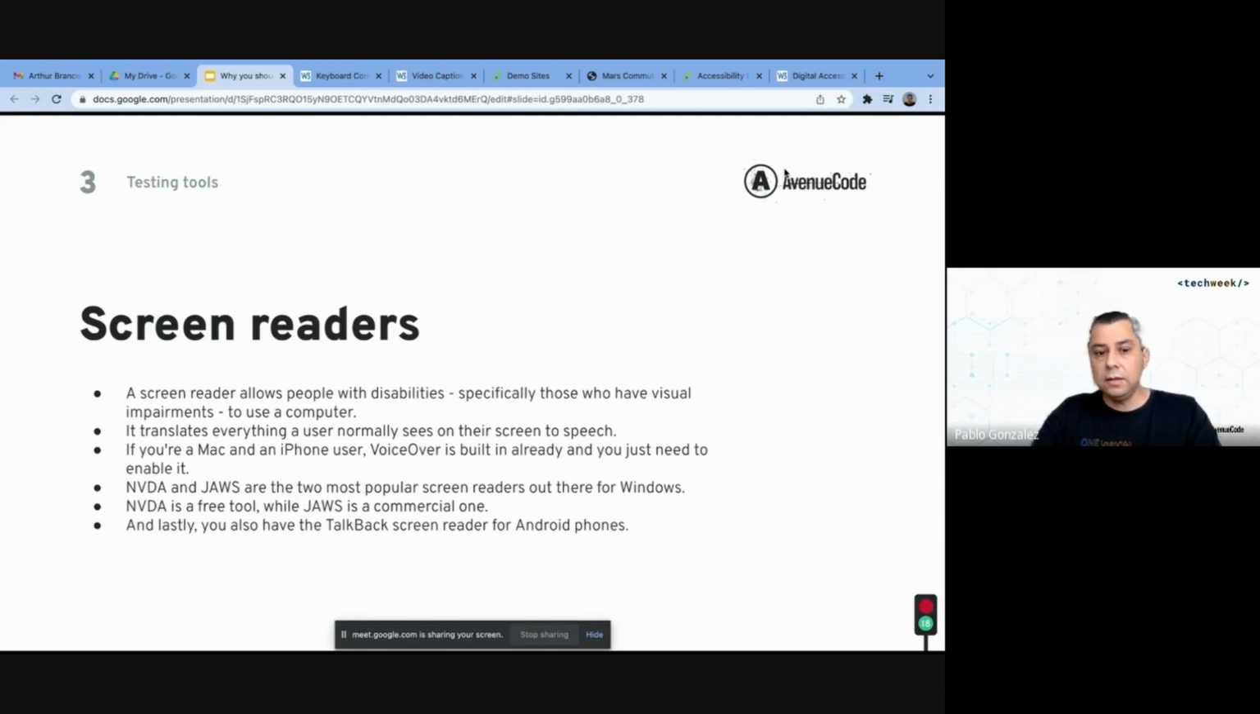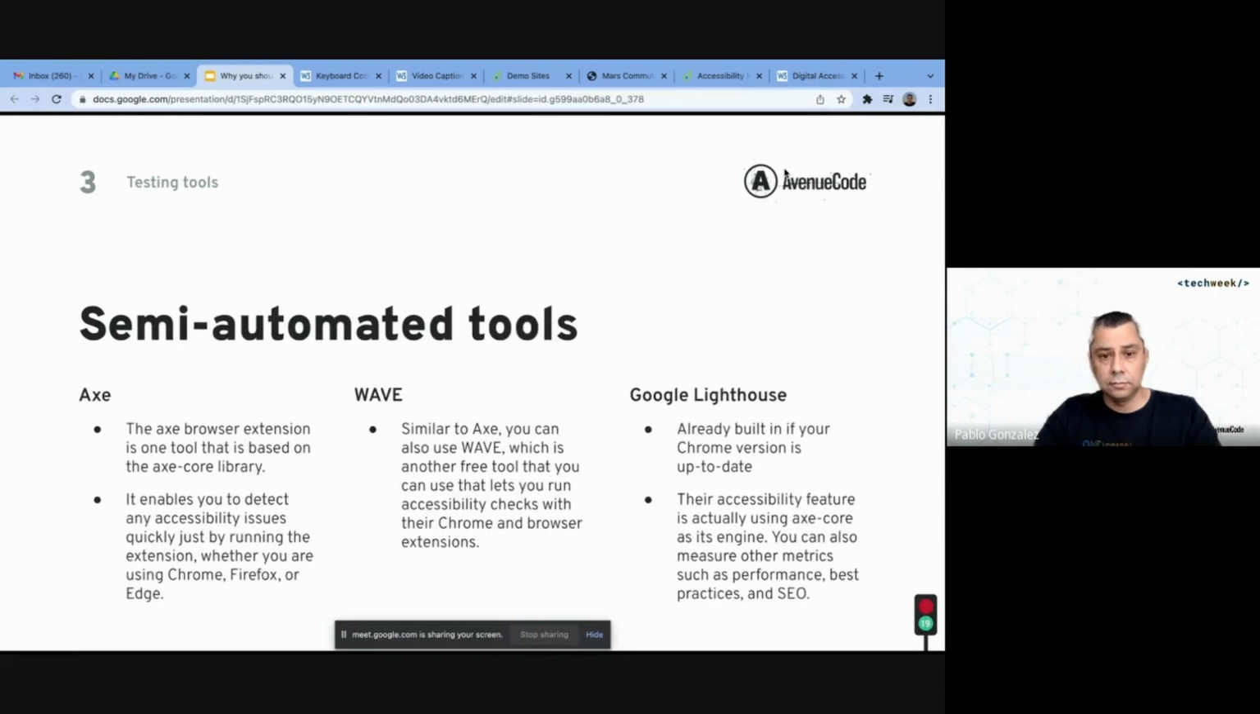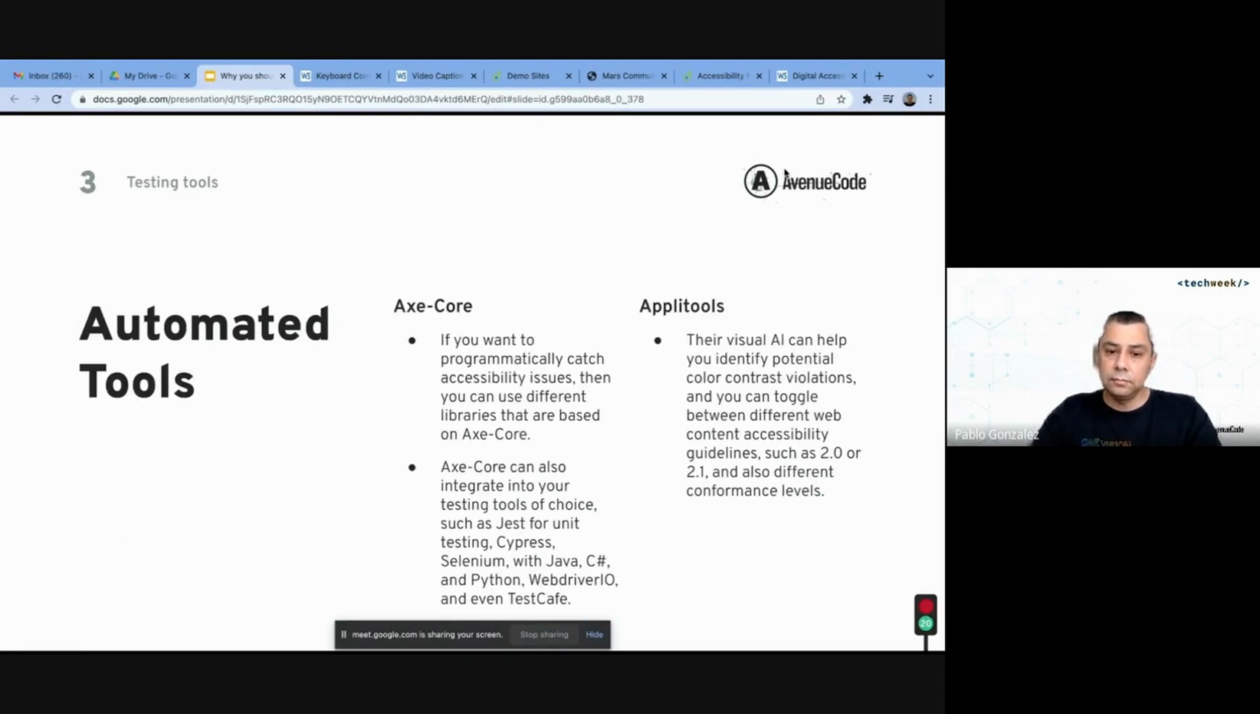Screen readers, as I said, you have in your mobile and also in your computer. There are free options and commercial options. This is semi-automated tools. You can have plugins for your web browser, or you have built-in tools. And I will share this at the end. It's a Cypress automation project.